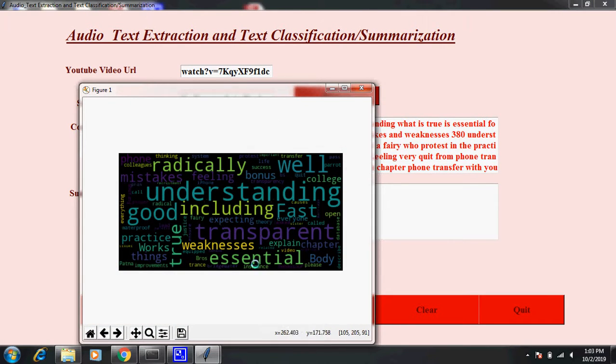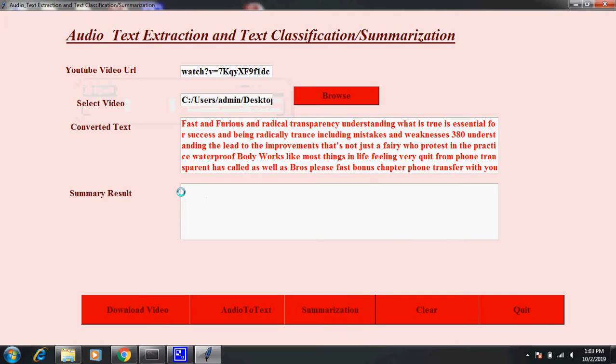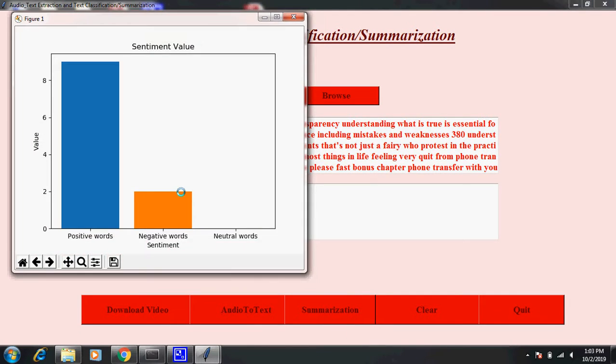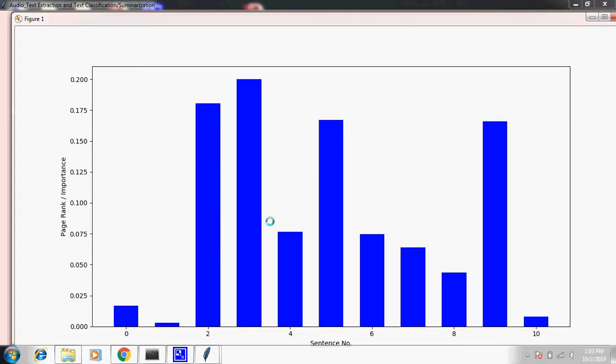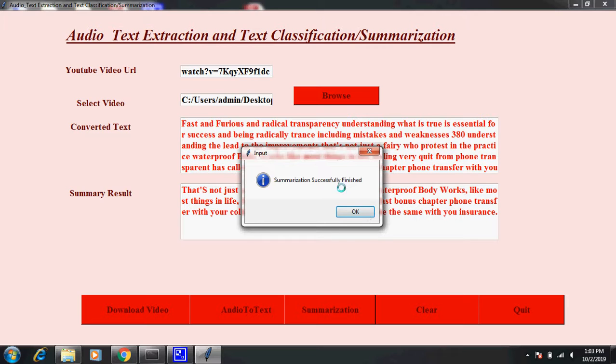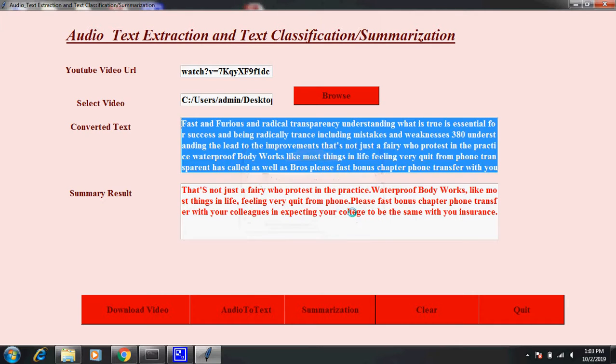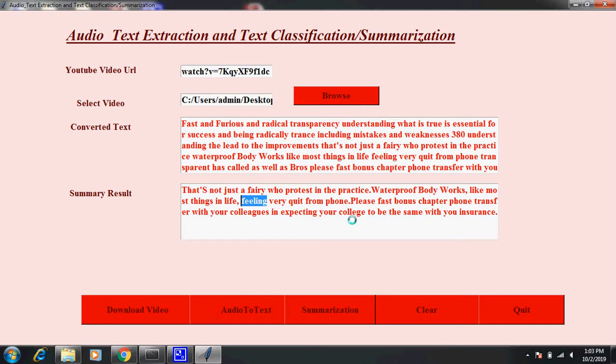This is nothing but the word cloud. The word used most times is shown in bold. So this is the classification of the text into positive words, negative words and neutral words. And this is the sentence number, how many sentences, like page rank and importance. So this is what is given. So summarization is done. Now this is the summarized text from the data.